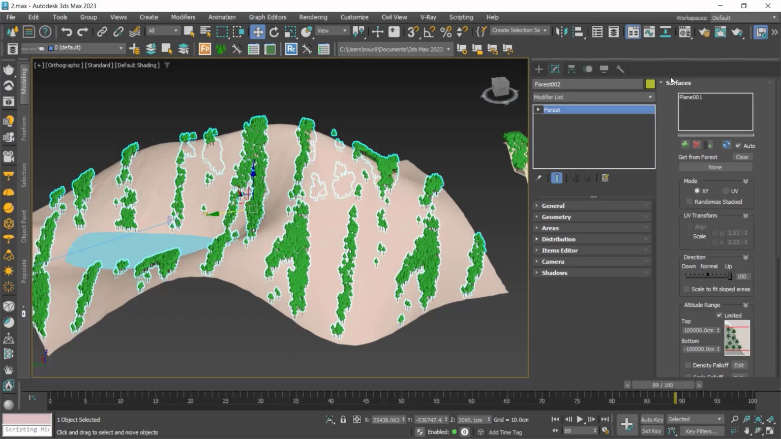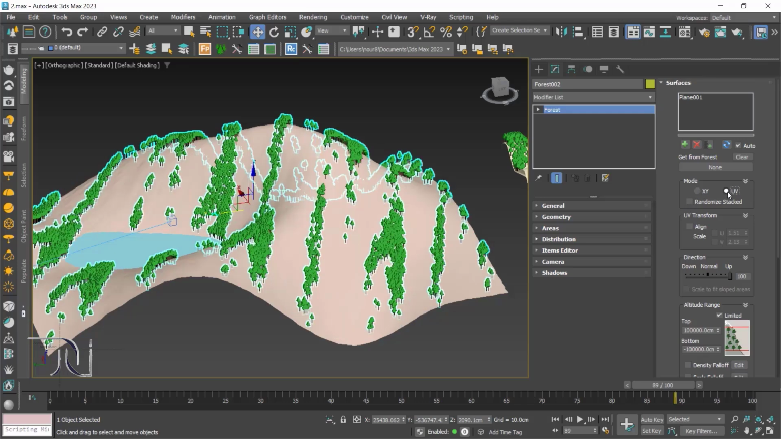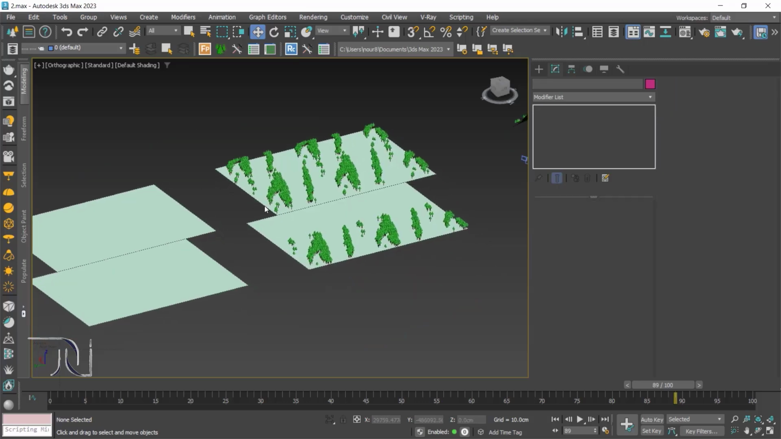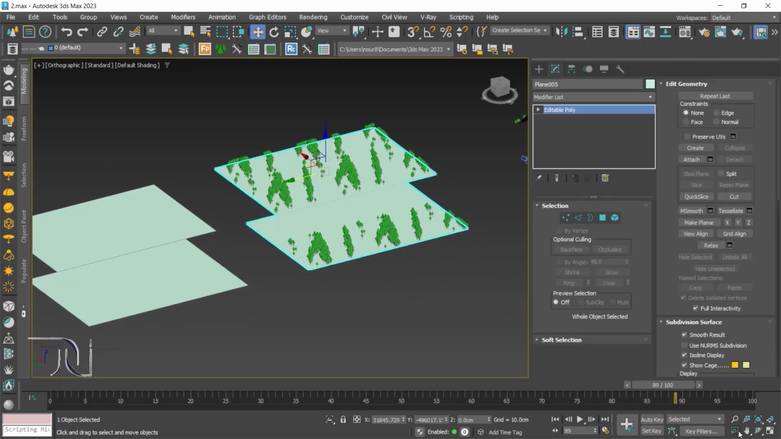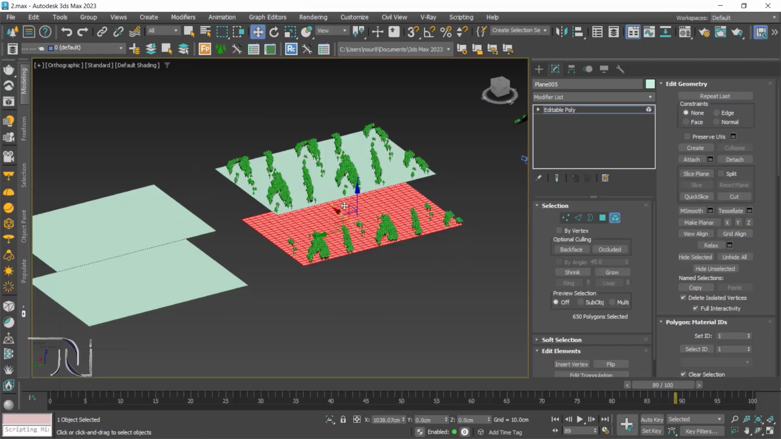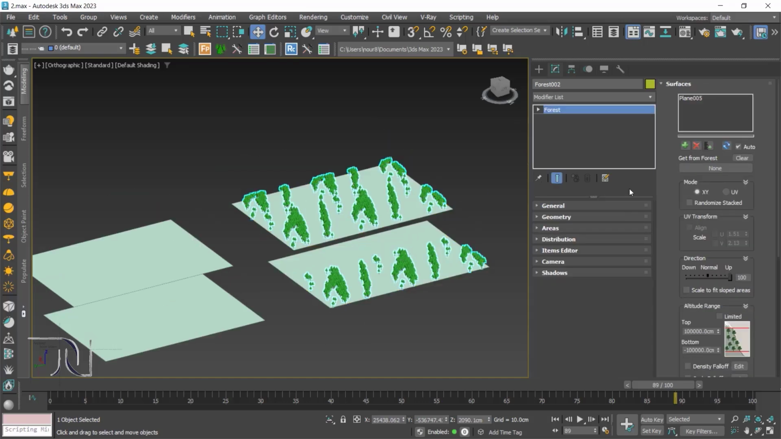There are two modes to distribute items on a surface: XY mode and UV mode. XY mode distributes the items according to the XY coordinates, then relocate them on the Z axis. Also, if the surface contains overlapped areas, the XY mode will ignore the overlapped parts, unless each surface was added as a separate object.